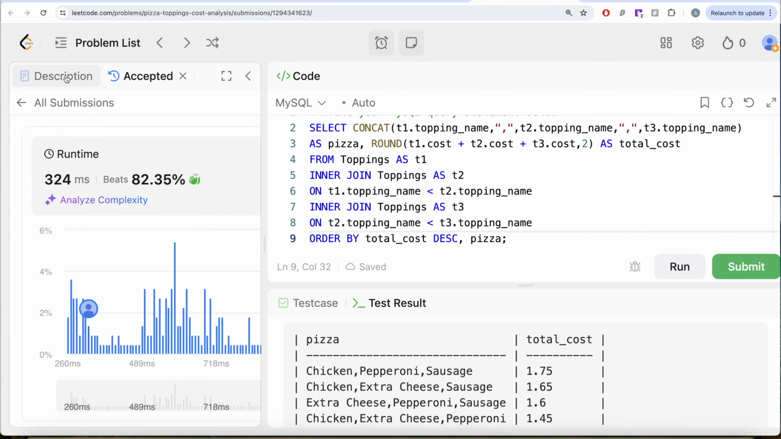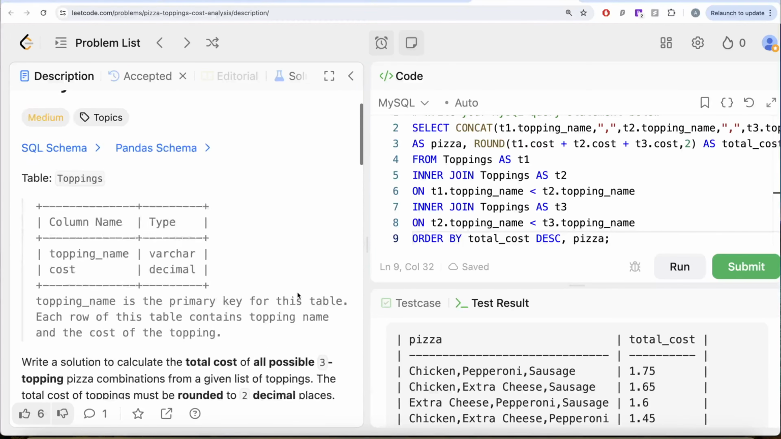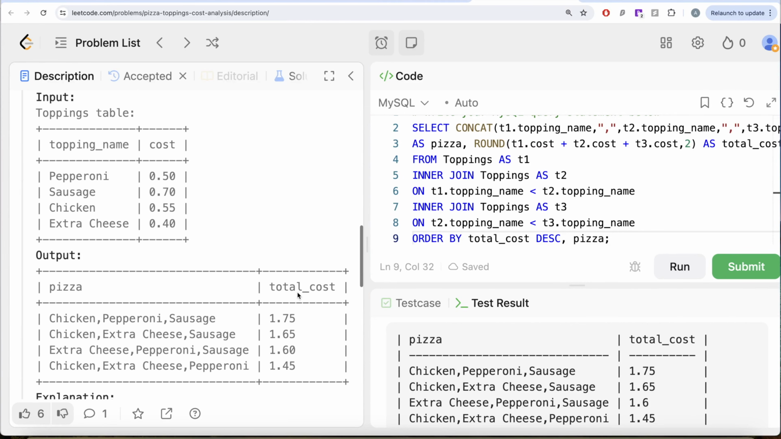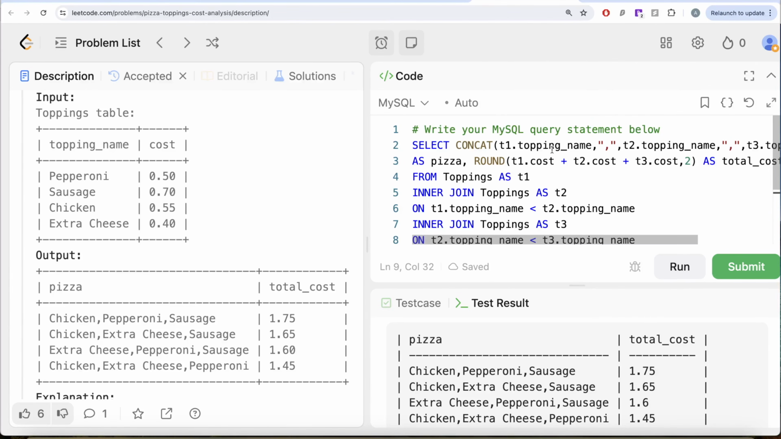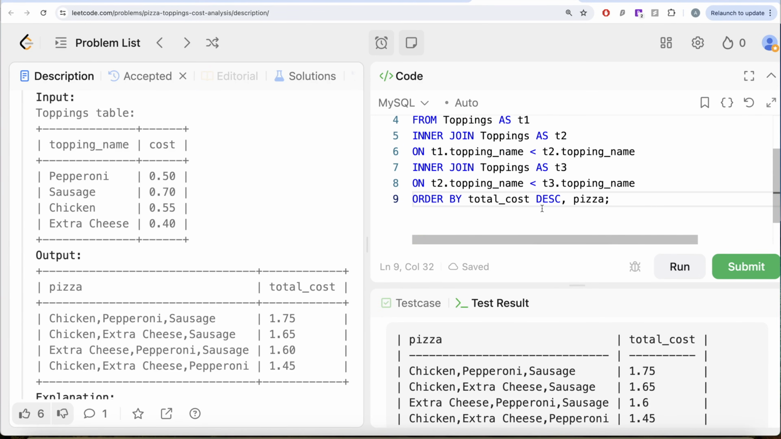So yes, a somewhat tricky question because there is only one table that is given to us, and from this we need to get three possible combinations. So what we basically did was we performed a self join of the table with various aliases on itself, and the method we used is inner join. And then once we had that, we concatenated all the three toppings as pizza and summed the individual costs to get the total cost, rounded to two decimal places as well, and finally ordered by total cost in decreasing manner and pizza in ascending order. So yeah, this is how we do it.